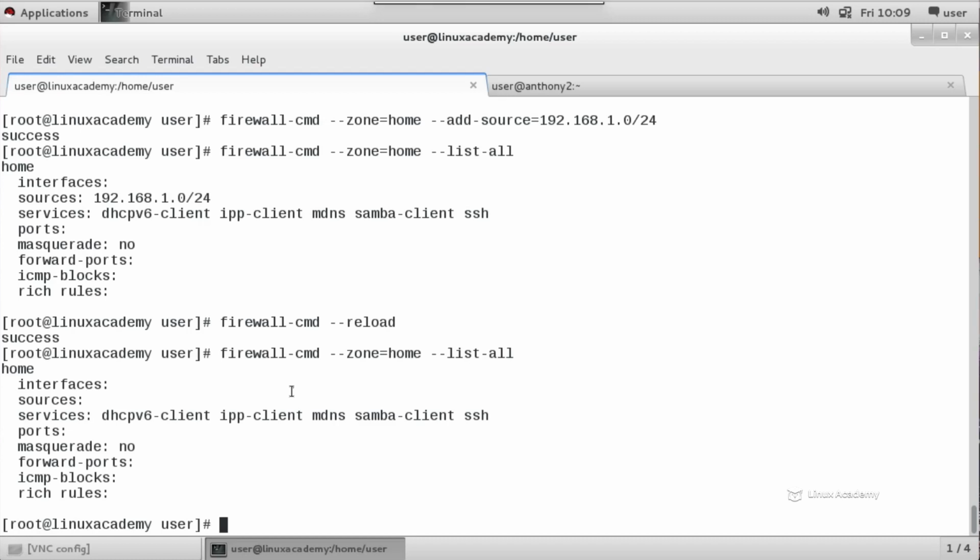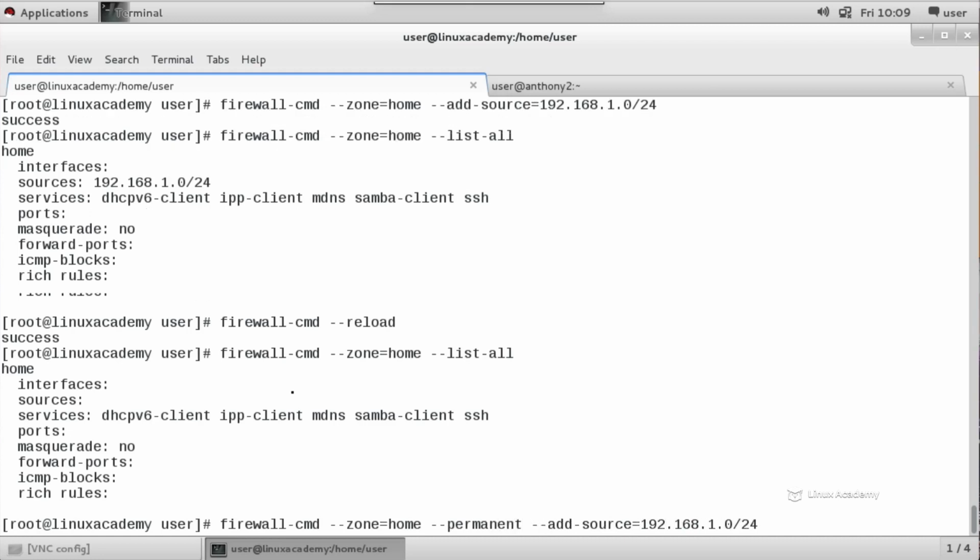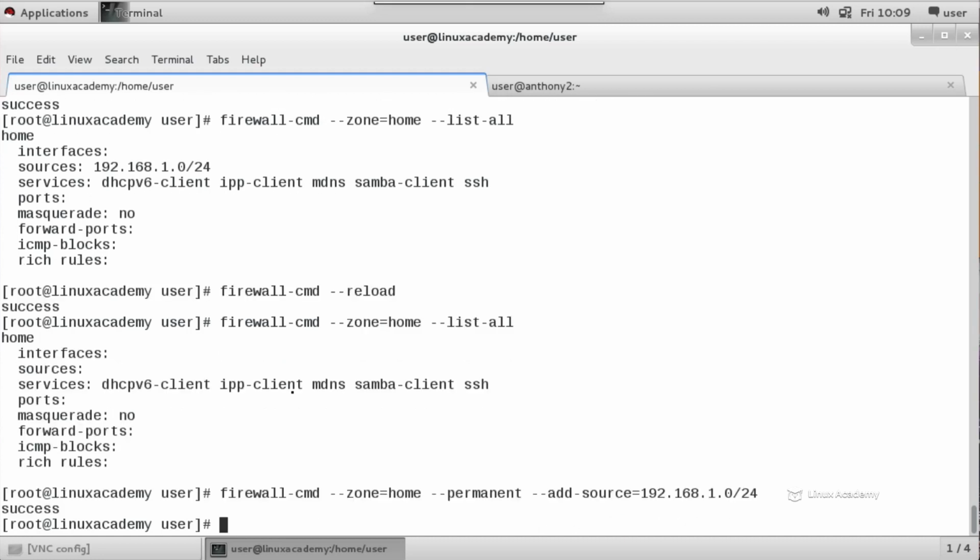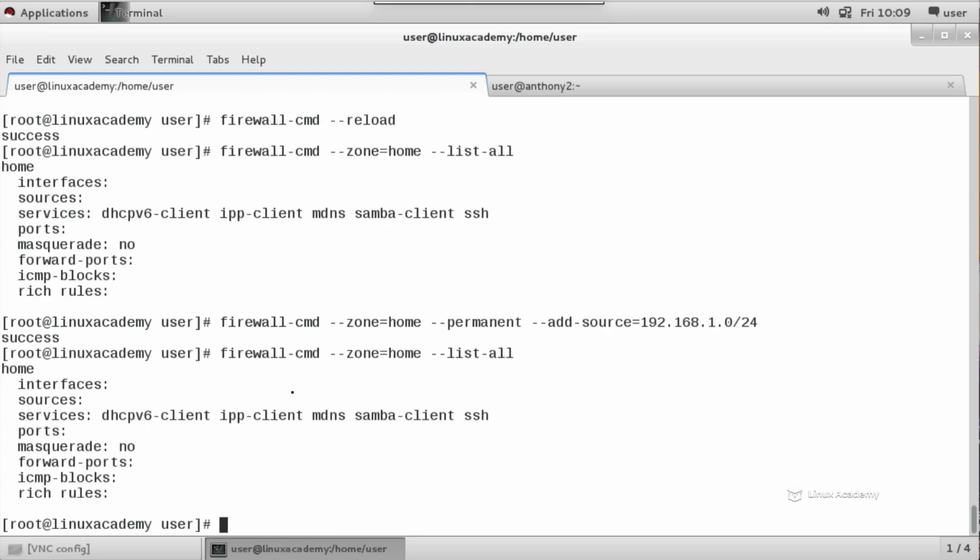It's not persistent. To make that change a permanent change, all we need to do is browse up here to our entry and specify permanent. So that's really simple. We'll do a --permanent. We make the change. We can view our rules. But wait, where's our change? Well, that's the caveat about a persistent change.